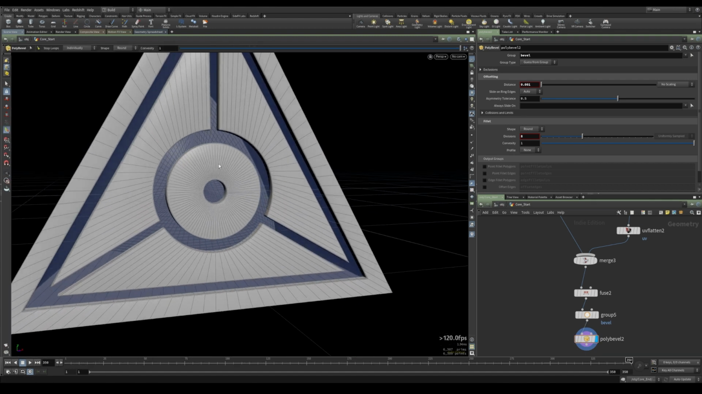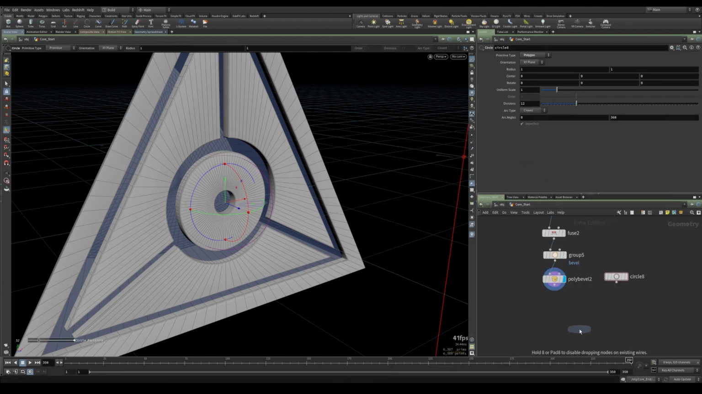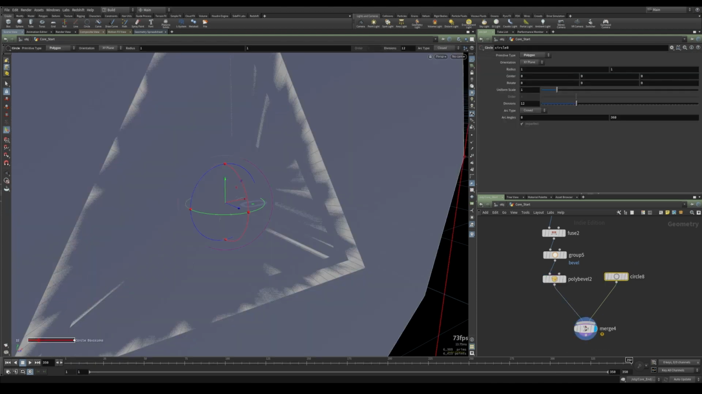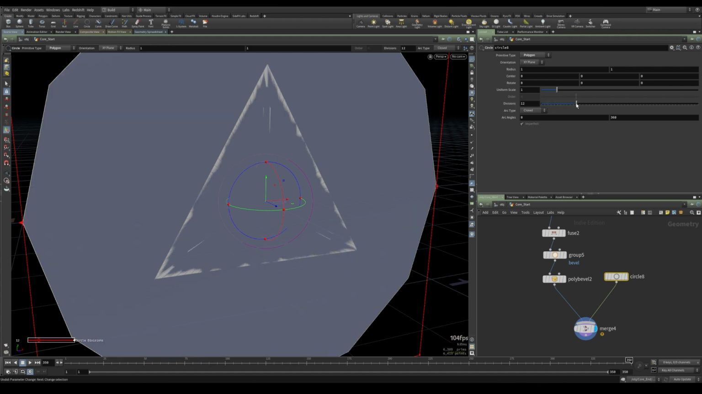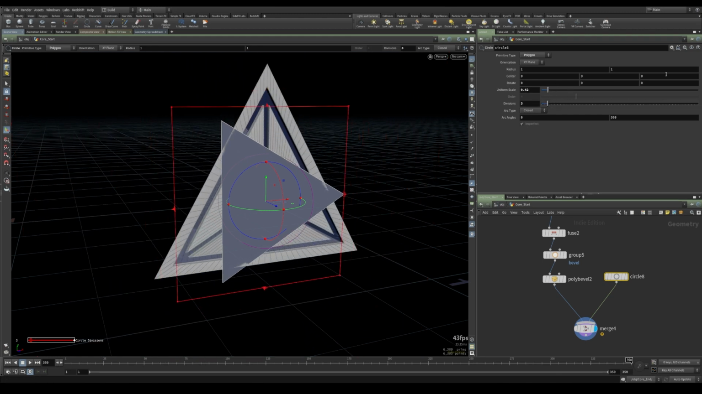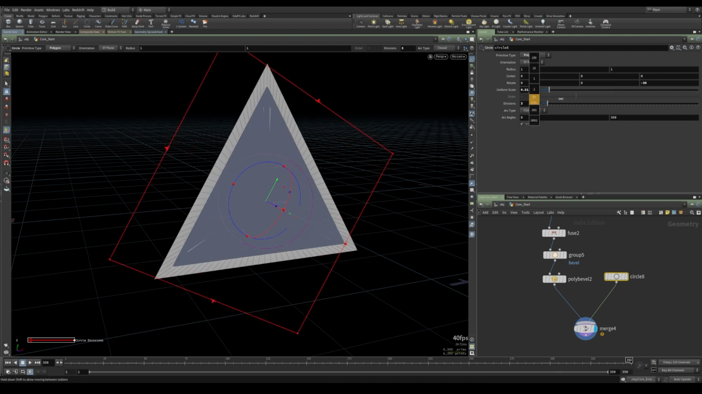Finally, we want to fill this part that has been left as an open surface, so we can just create another circle, merge it with this poly bevel node, and for the circle we want 3 divisions as sides. Let's drop down the uniform scale, rotate it minus 30 degrees on the Z axis, and increase the size a little bit.